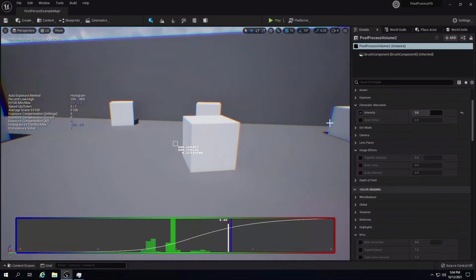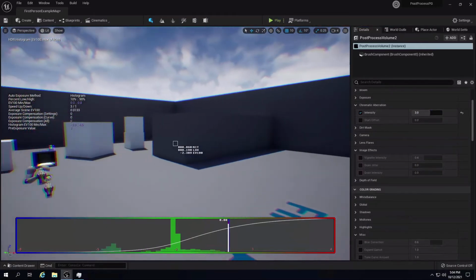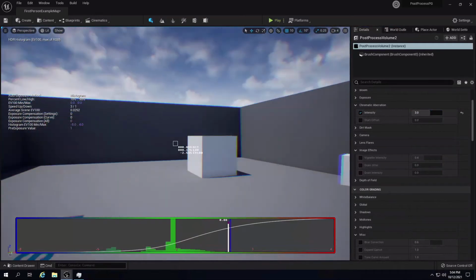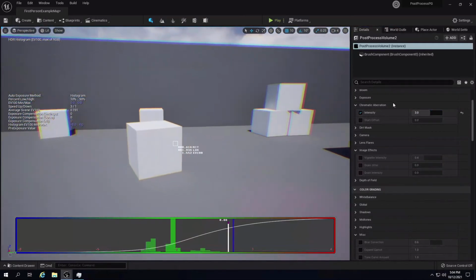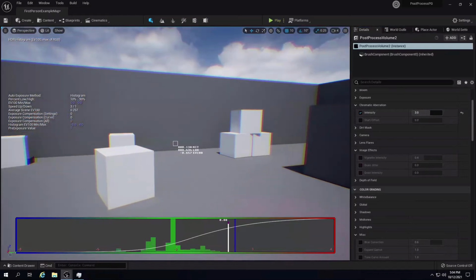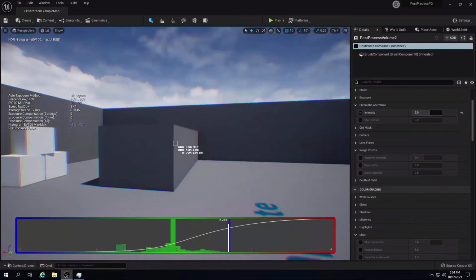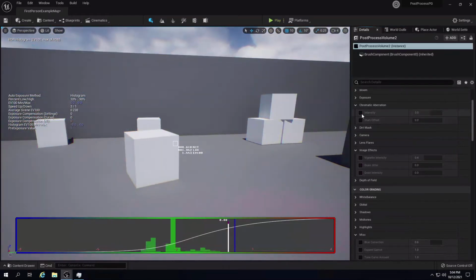But also you got to think about how the exposure is going to affect the way that this chromatic aberration looks. This works best on stills. The more value you have here, the uglier things are going to be. Let's go ahead and turn that off. Okay.